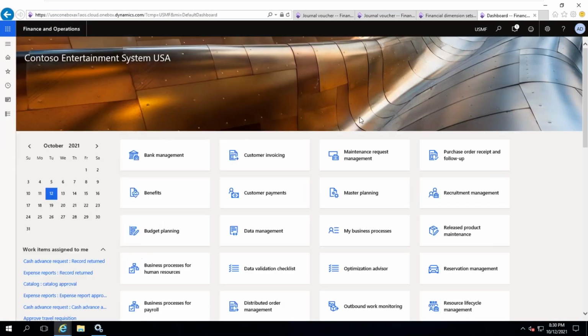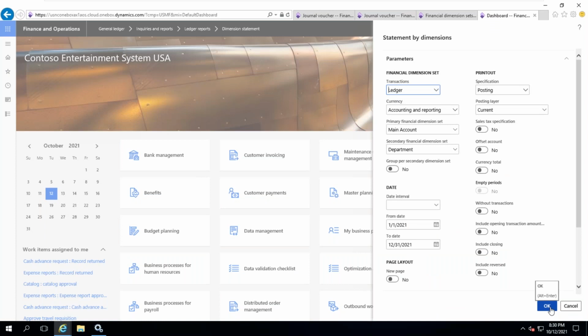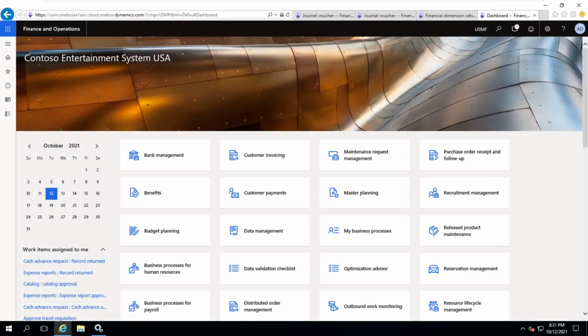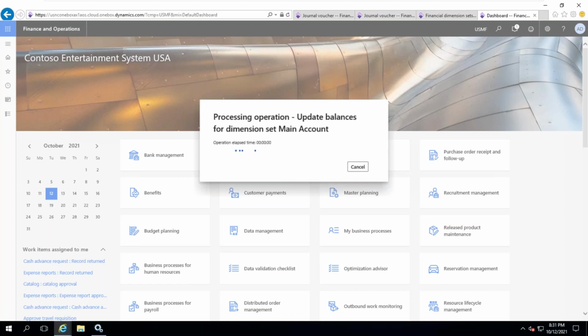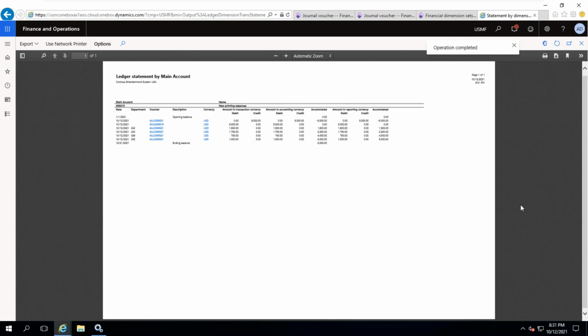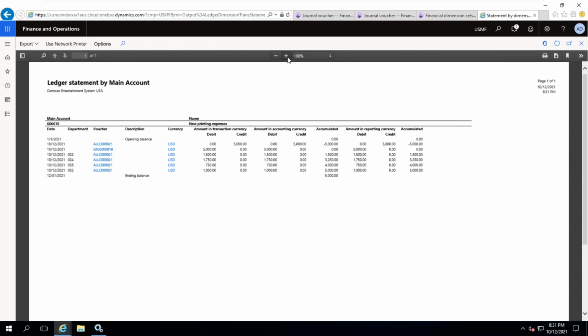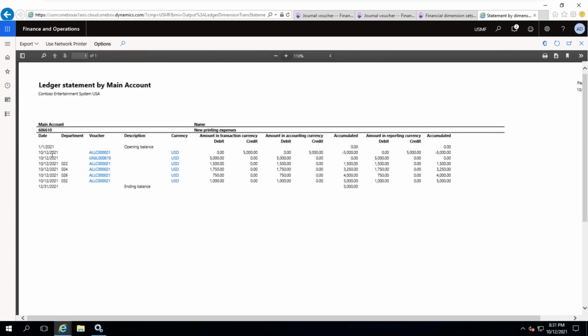Dimension statement. Because it was posted with 50-50, split into different departments. Now look at this one. Now the report will be generated a little bit quicker. So look at this one now after posting. Now for without department, it is 0. 5,000 plus 5,000 minus 5,000, it is 0.